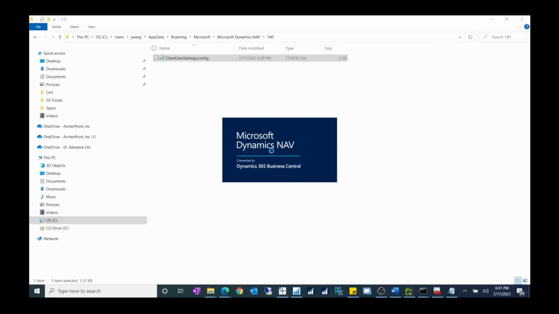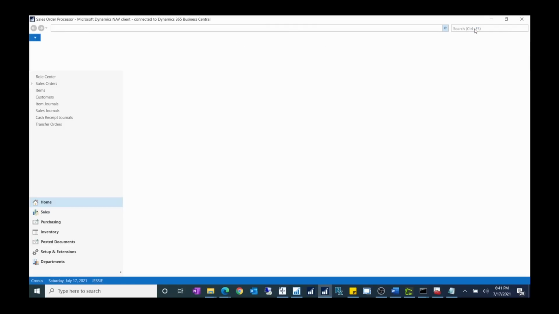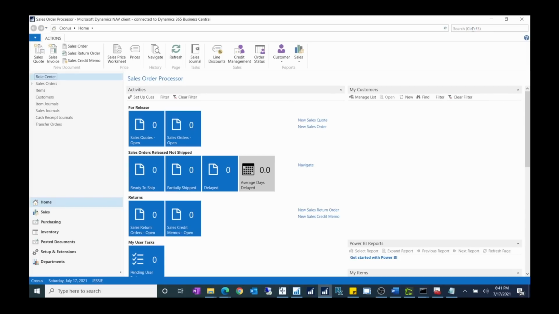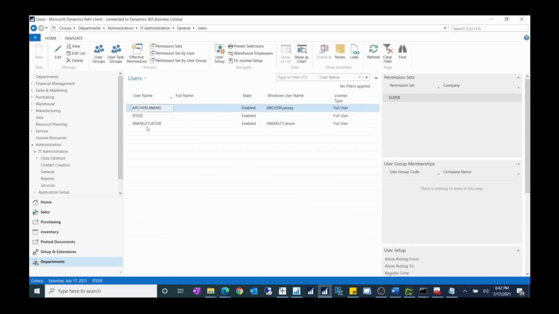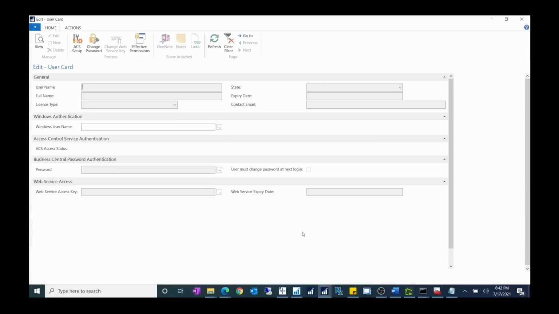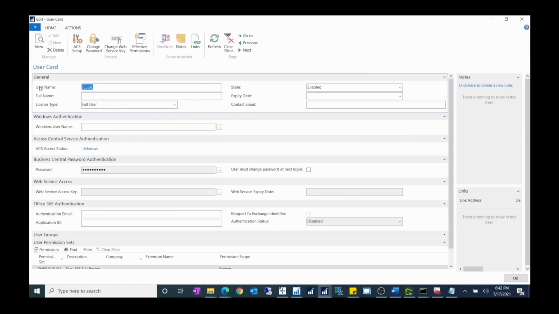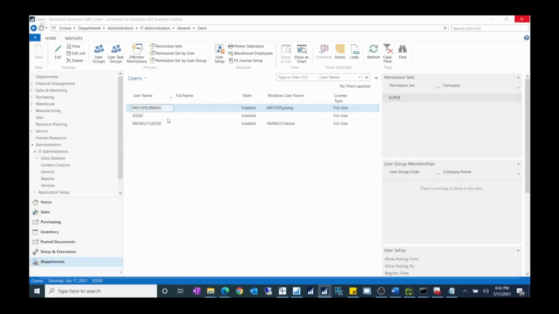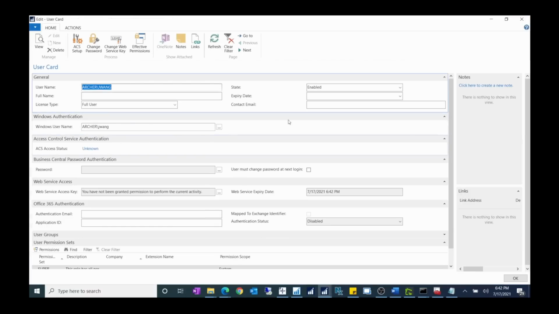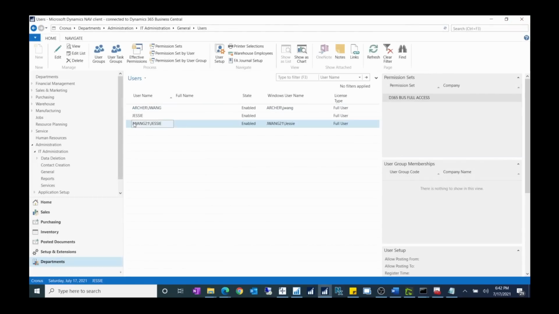I did create a nav user and password previously in the users, but I kind of forgot what password I created. But if I just log in with the nav username and password, and go to the users, you can see I have the two Windows users here, and I have one that is the nav user password. You can see this is the nav username and this is the password. The other two are the Windows users.